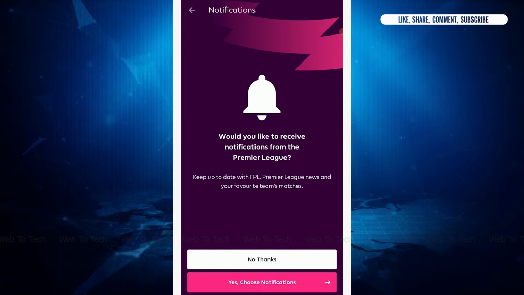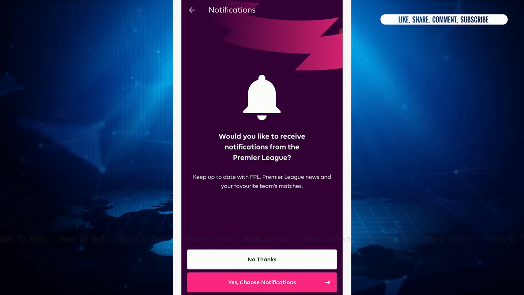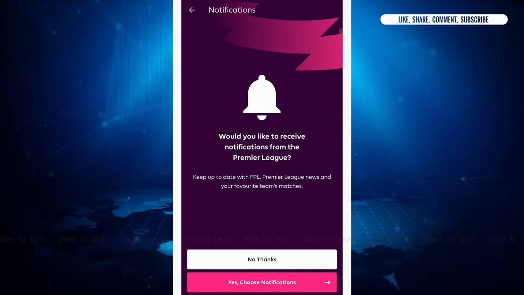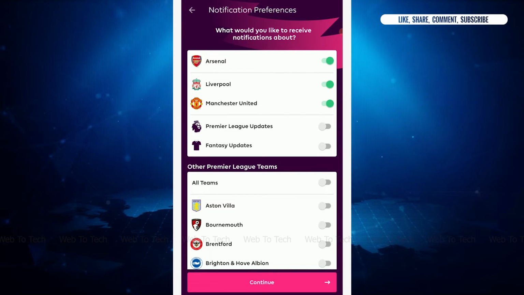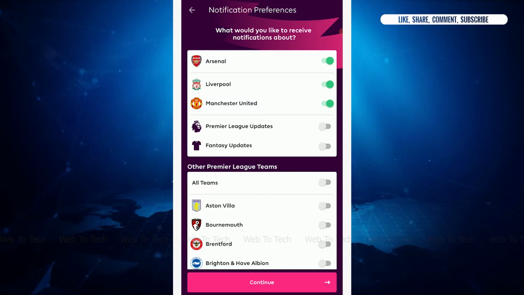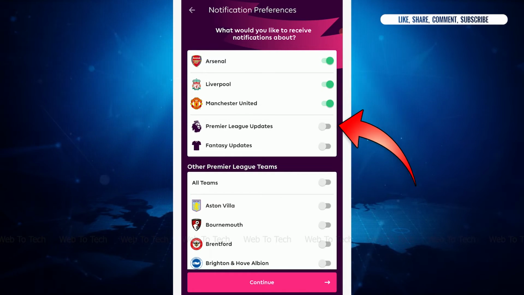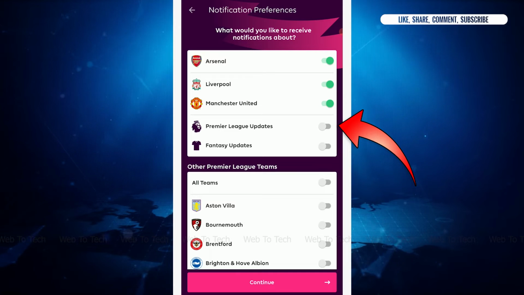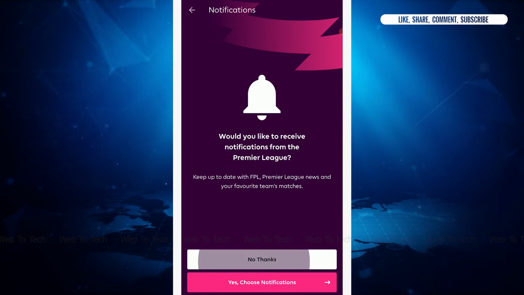Would you like to receive notification from the Premier League? If you want the notification every now and then, you can tap on the option yes choose notification. If you do that, you can choose the notification that you want on your mobile device, that is about the teams, Premier League updates and fantasy updates. You can tap on the toggle moving it to the right side, which will enable the notification. So I'm just gonna go with the no thanks option.